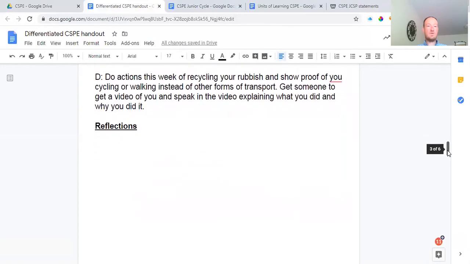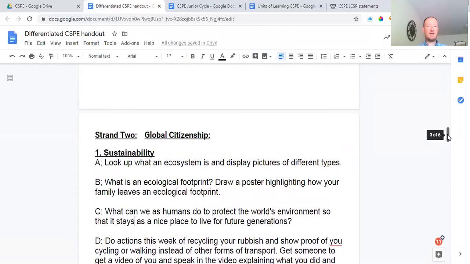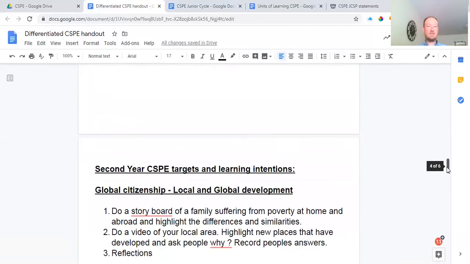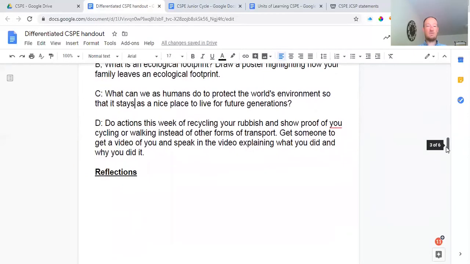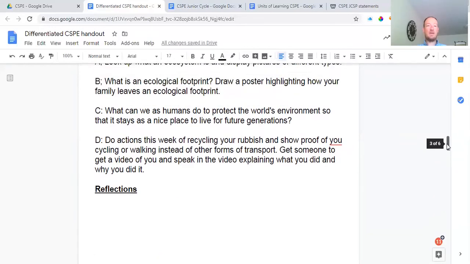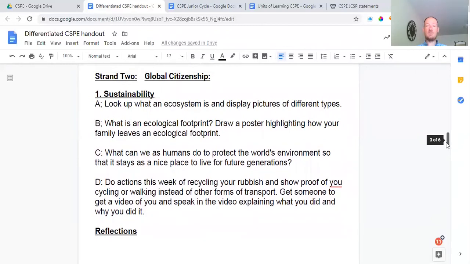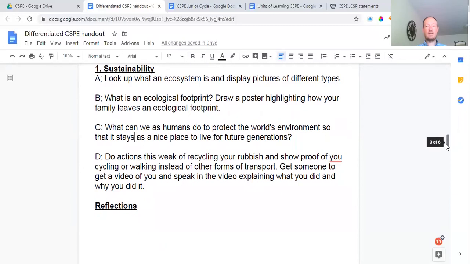Okay, so reflections then at the end of every strand. So that's strand 2, and strand 2 is called Global Citizenship. What I want you to do at the end of every strand is to do an audio or type it up and just say what is it you learned about global citizenship and the environment and sustainability? Again, if you have any questions, you can email john.mcgarry@stjosephsrush.com. If there's any confusion, always let me know.